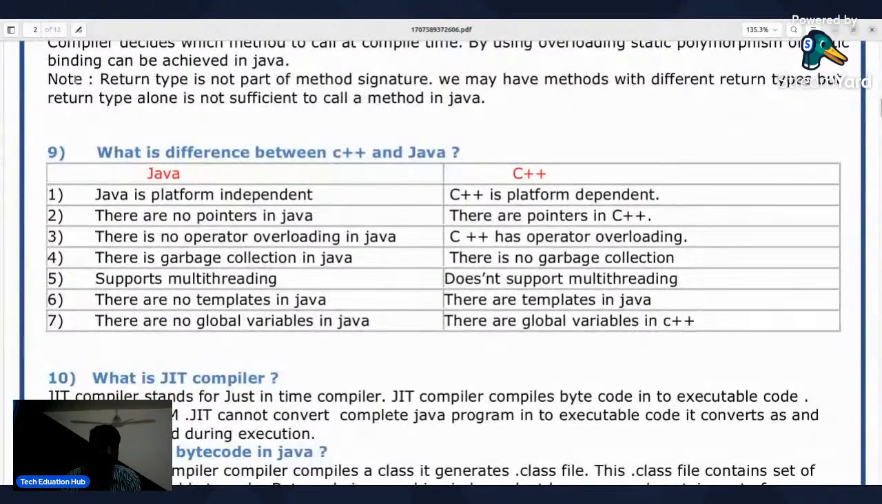Okay, next. Difference between C++ and Java. You might have observed a lot of differences, but generally the main one is pointer. Pointer is not there in Java, and the main feature of Java is that it is platform independent. Java is a platform independent programming language. C++ is a platform dependent programming language. Second, there is no pointer in Java, but in C++ pointer is there. There is no operator overloading in Java, but in C++ operator overloading is there.